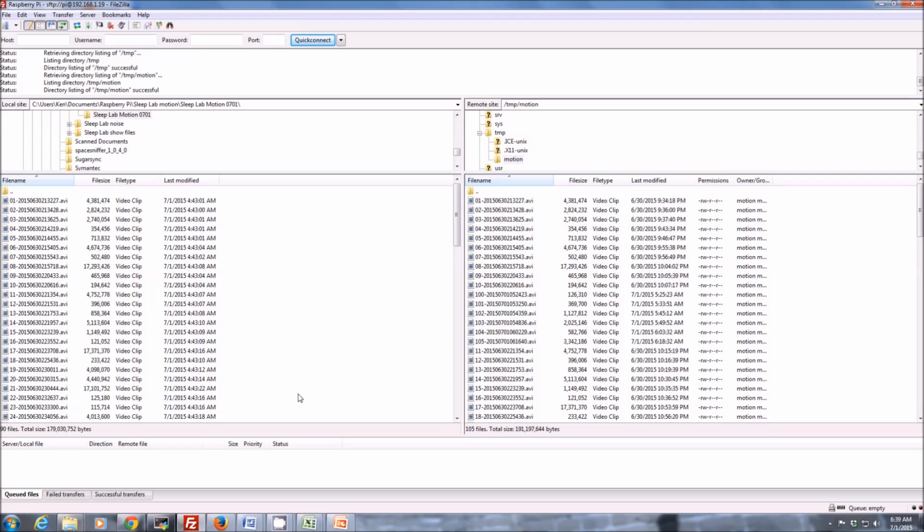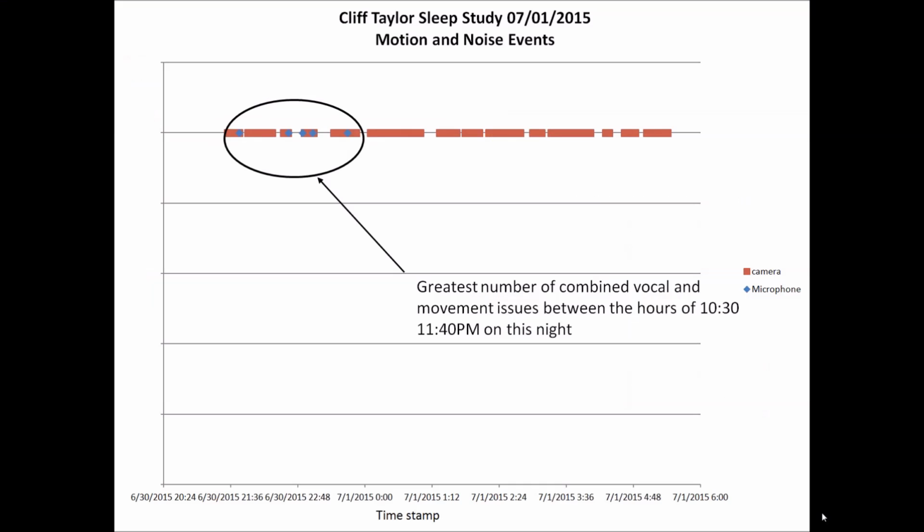In order to get the audio and video clips back from the Pi onto my PC, I use a program called FileZilla, which is an FTP program that interacts very well with the FTP server that's running on the Pi. Now that all of the data has been uploaded from the Pi, I can begin to do some basic analytics.